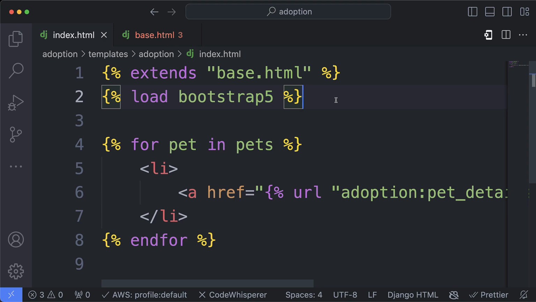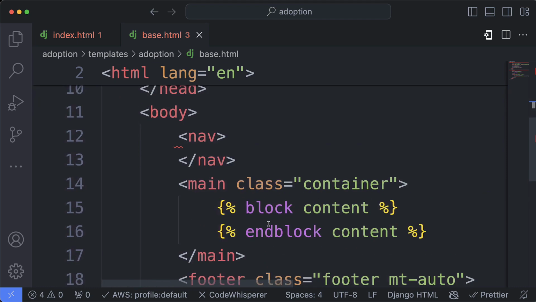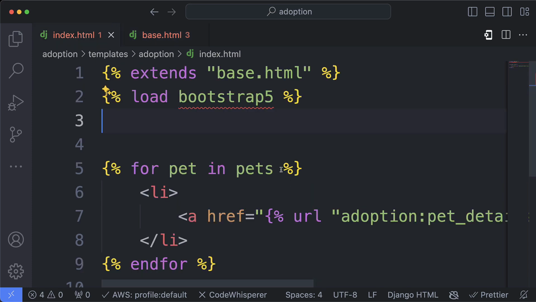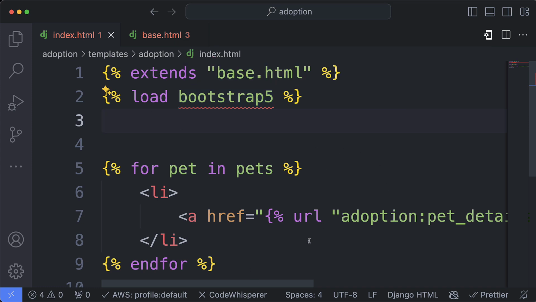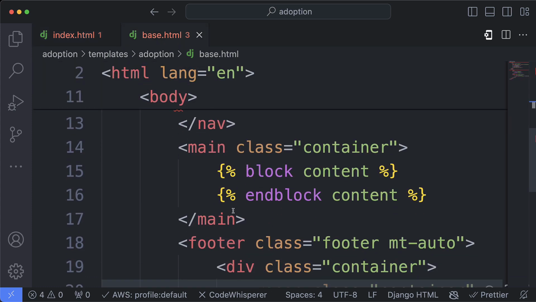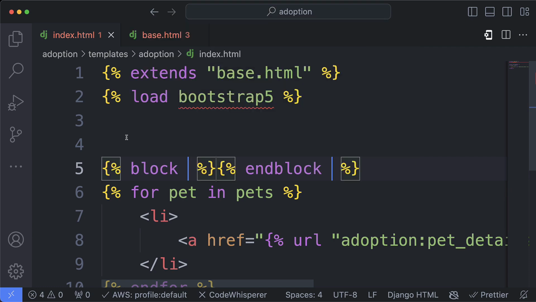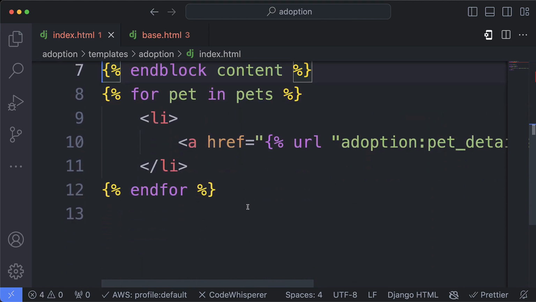Okay, just like that. And next, remember in our base here, we said that in our main, we have this block content. Well, I need to create this block content as well here, so that way Django will know what to dynamically add to this block content. This is going to be the contents that we're going to show here. So I'm going to put block content as such, escape a few times.